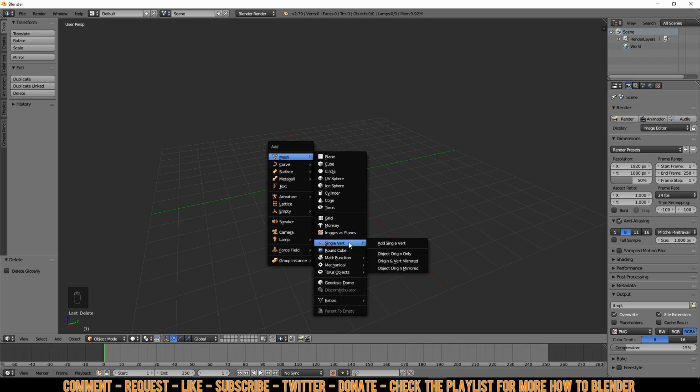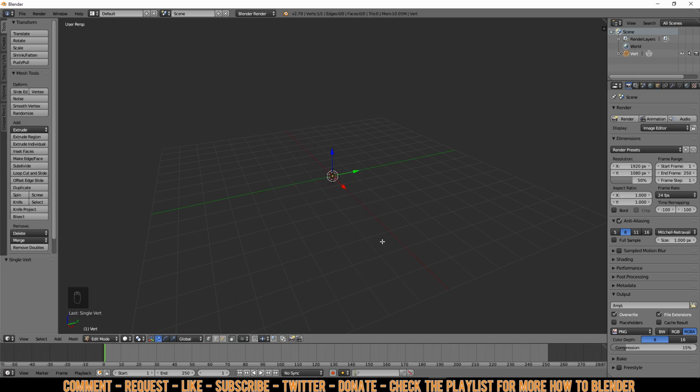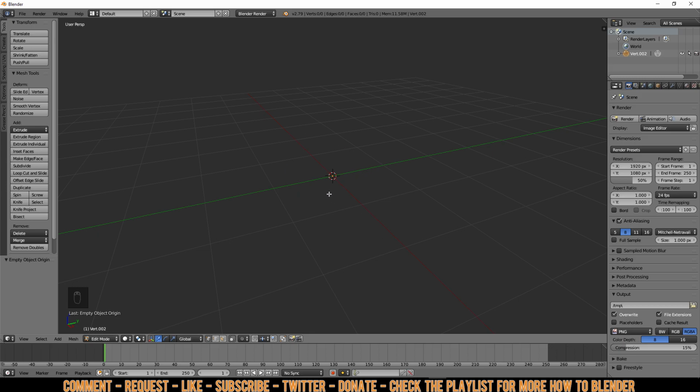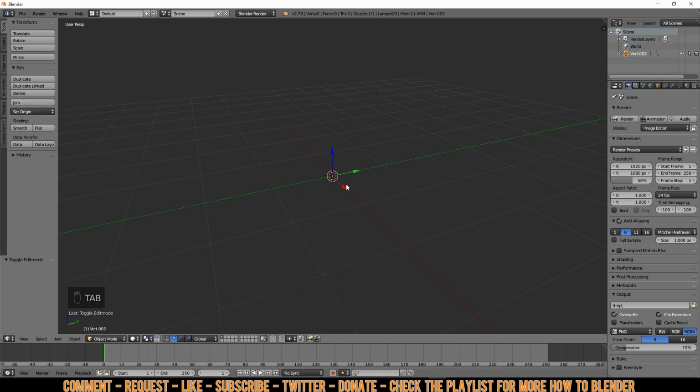First in the list is a single vertex. Add a single vertex, you will go straight into edit mode, and when you press G, you can see you have one vertex inside the orb. The next thing is object origin only, which means that this is an empty object with an orb only. You can add in all kinds of stuff you want.